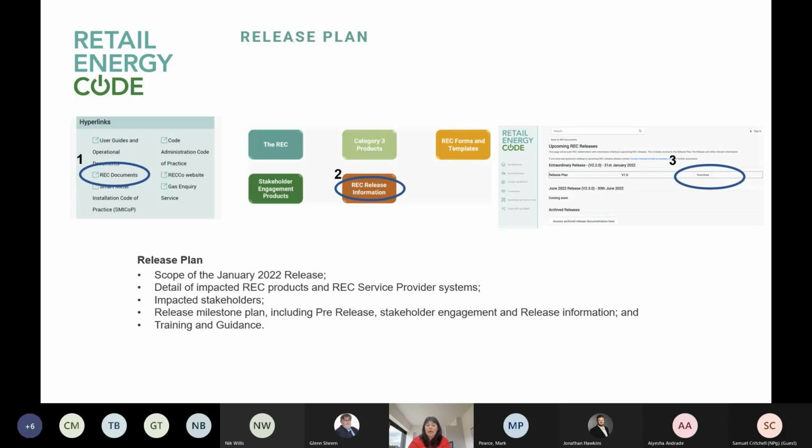So, for example, if user guides are being updated and when they will be published. So this particular release plan covers all of the pre-release information and also information around the REC provider systems that are impacted, which relates to R20.